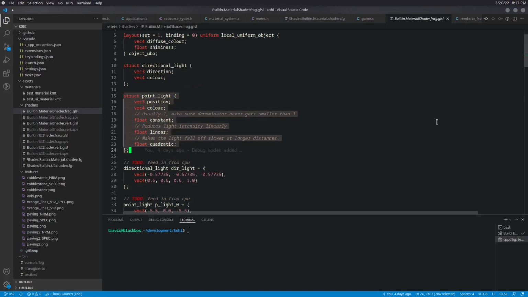This is the structure that our point lights use. So point lights, unlike directional lights, do actually have a position because the light radiates from a particular position in space. So we have a vector 3 position. We also define a vector 4 color because that's RGBA, so we can use the alpha value to control the brightness or darkness of that particular light. We also have a constant value, which is typically 1. And this is to make sure that the denominator in the equation never gets smaller than 1. And we'll take a look here in a minute to see how that works out.